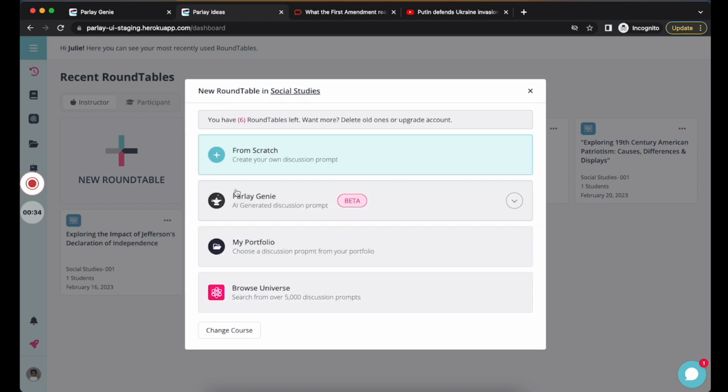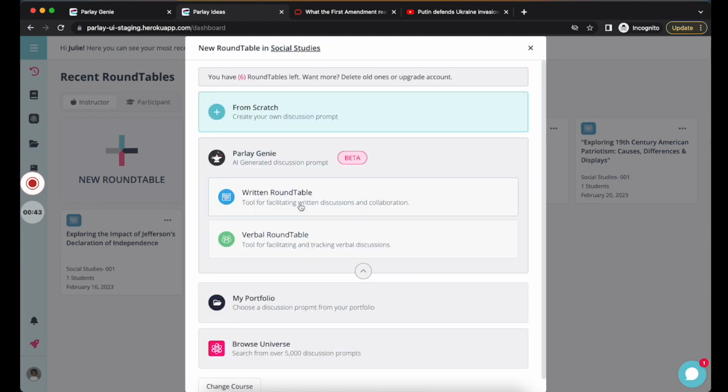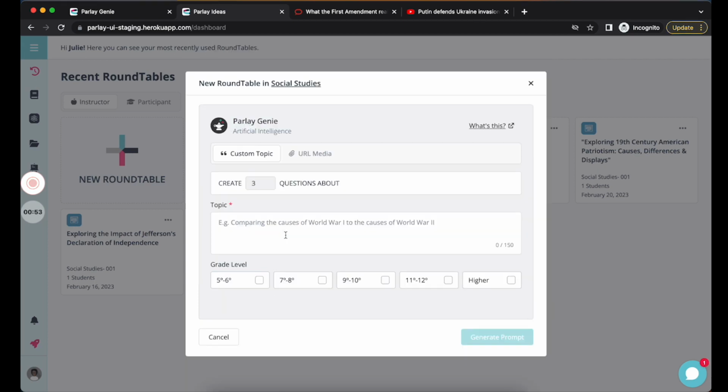After selecting our course, we can create a roundtable from scratch, from the Parlay Genie, from our portfolio, or we can browse the universe. Let's go into the Genie. It's important to note that this feature is in beta, so all feedback is welcome. We could choose a written roundtable or a verbal roundtable. To start today, we're going to choose a verbal roundtable.